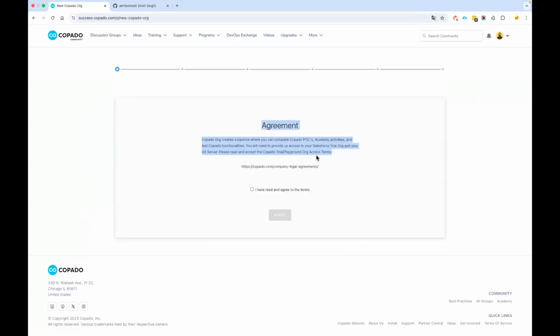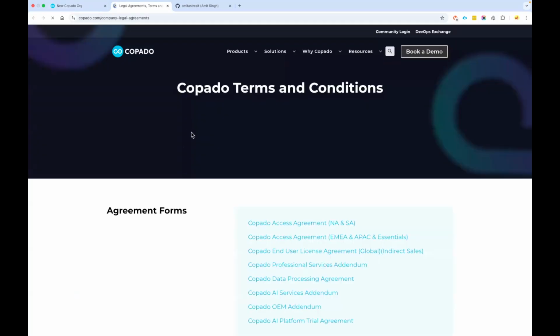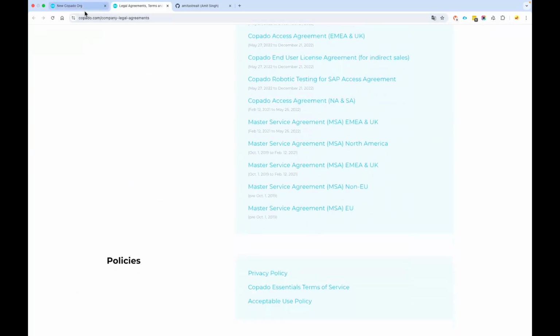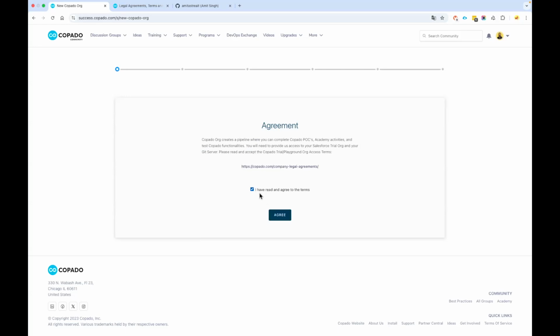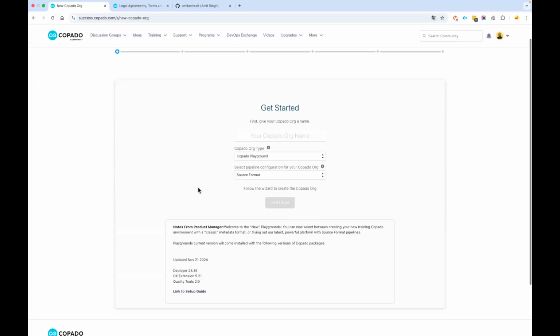It will ask you to read the master legal agreement for Copado. If you have time, go ahead and go through it. Usually we all ignore the agreement, so I'll also ignore it. Say, okay, I have read the terms, and click on agree. Once you click on agree, it asks for some details, like the name of your Copado org. Let's say I'm saying training. This is the name of my Copado org.